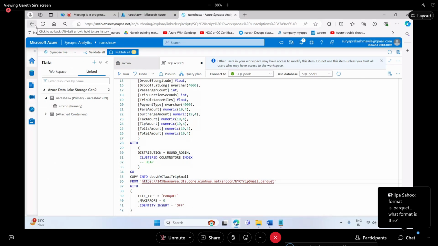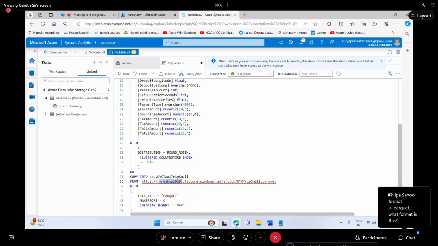Here exactly you have to paste, because what is this path? This path is basically our storage account name, which we have created along with our Synapse Analytics. Then dfs.core.windows.net. This is our source container name, what we have given. This is the file that is present inside this storage account.